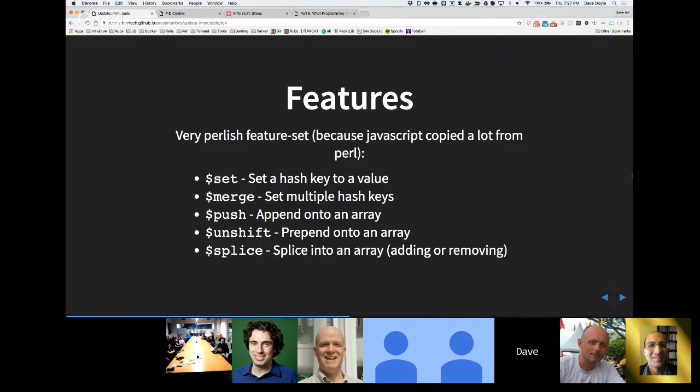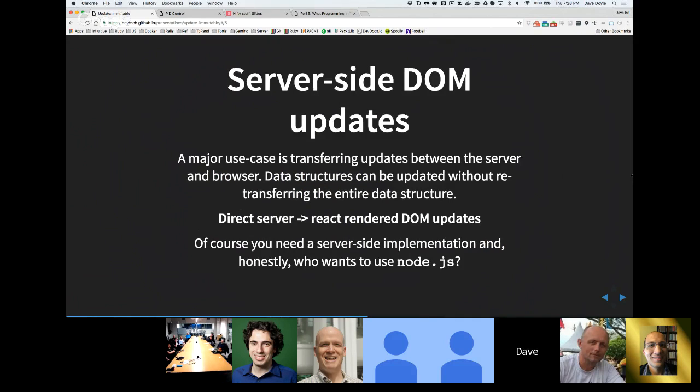This is the little summary of their little language, right? So there's set, merge, push, unshift, splice. A lot of us have Perl analogs because they're copying JavaScript functionality, which in turn was copied from Perl, most of it, right? And I won't get into the details there, but you can do all kinds of stuff.